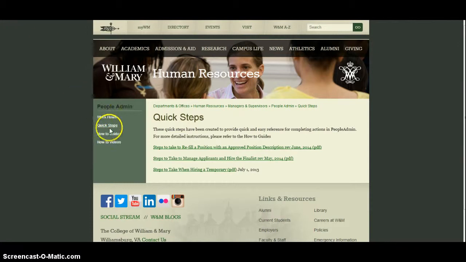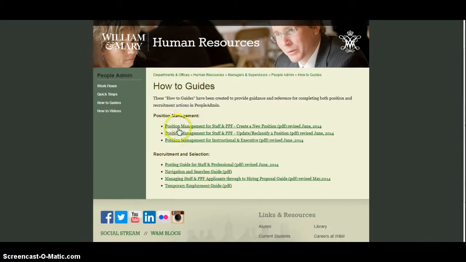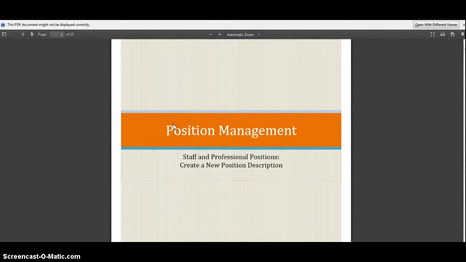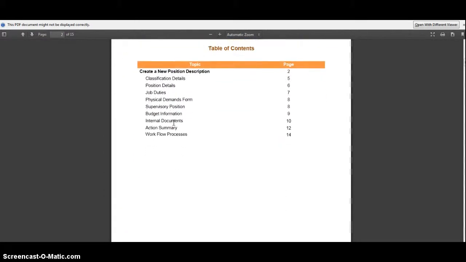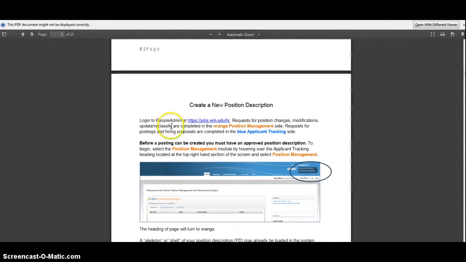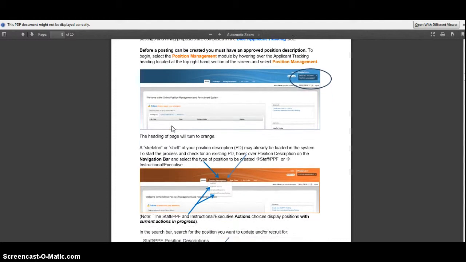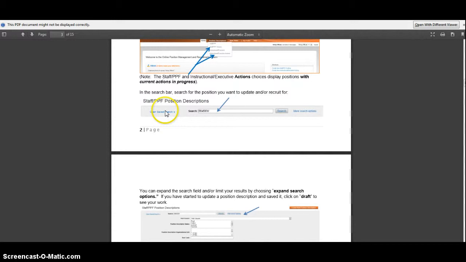If you're brand new to the system, which you are, the how-to guides are wonderful. They're very detailed. We can look at the position management guide for creating a new position, and you can see you have the ones for recruitment and selection. But let's look at this one. I just want to scroll through to show you how detailed it is. If you want to sit down and review this while you're in the system, it will tell you step by step what you need to do. These are excellent resources, and they're available for you.